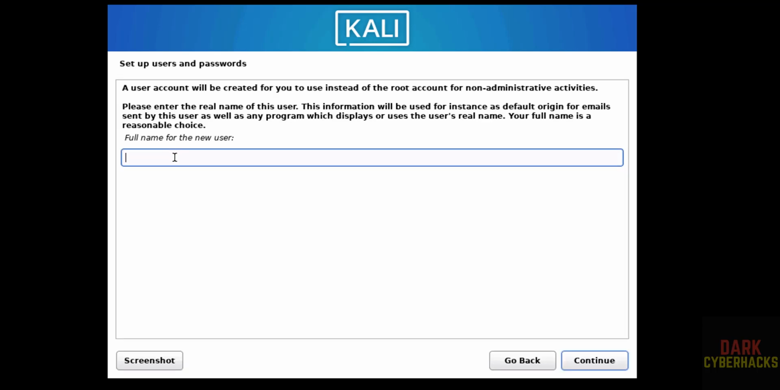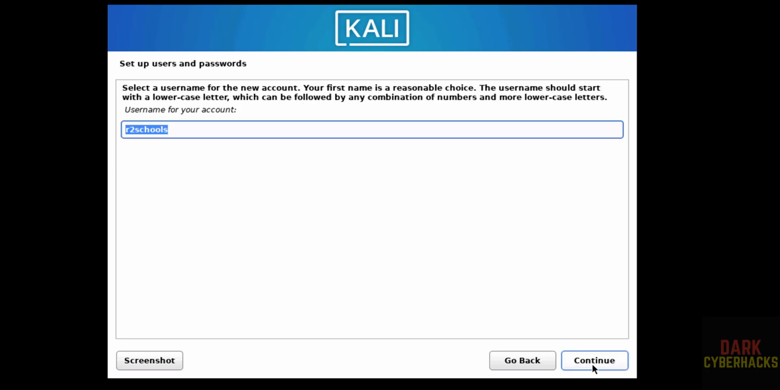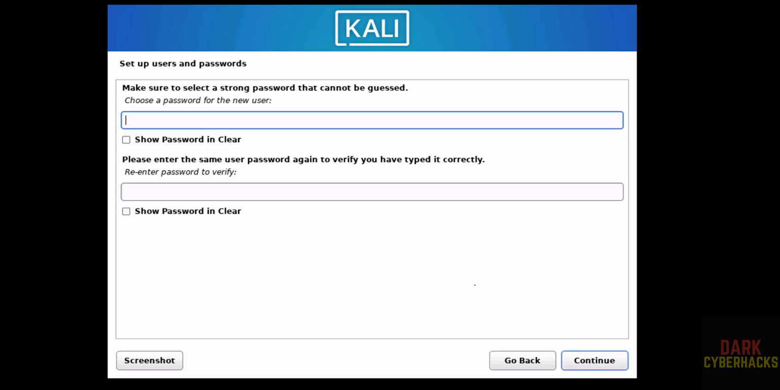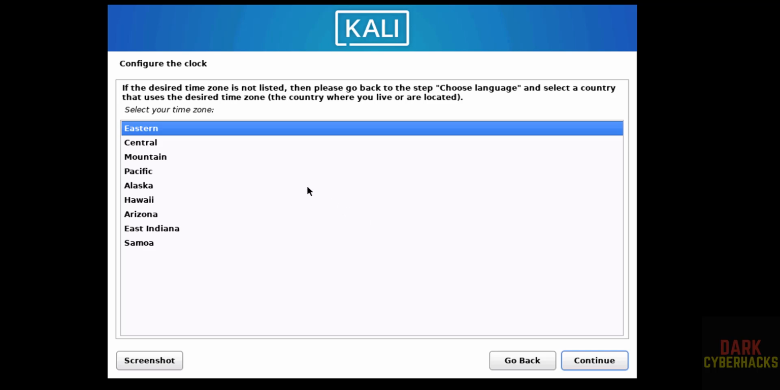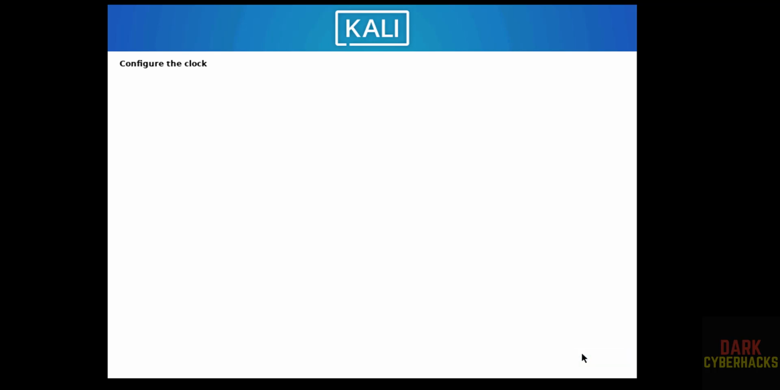Now we have to create our setup user. I am giving the user full name as R2 Schools, and this is the username, if you want to change it. Click on continue. Then provide the password. Confirm the same. Then click on continue. See, the time zones are all related to US, because we have selected the location as United States. That's why it is showing these time zones. Okay, then select the time zone from this list. Then click on continue.